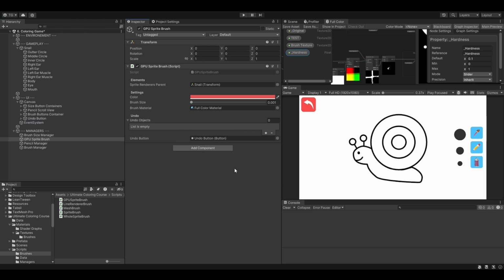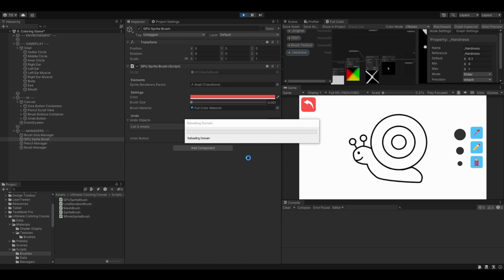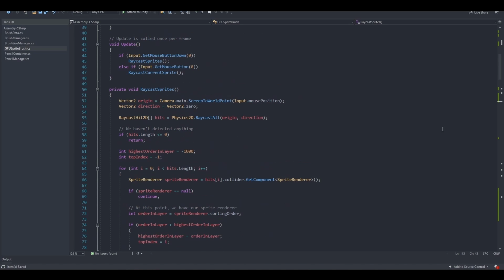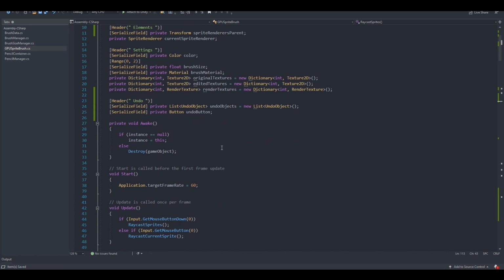I'm now young again. And let's hit play. All right. Now it's interactable because we haven't dealt with that yet. So let's click it. Okay, nothing happens. Cool. Because undo objects.count equals 0. So what we can do to fix that is actually call that method at start.